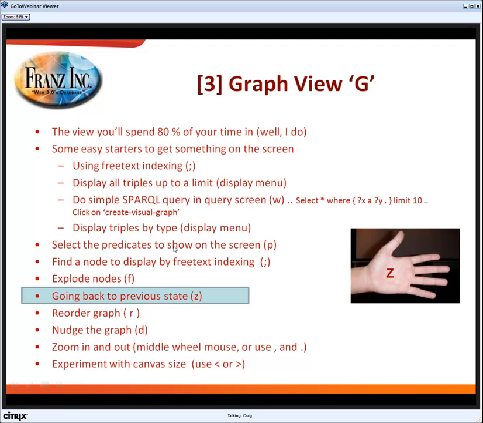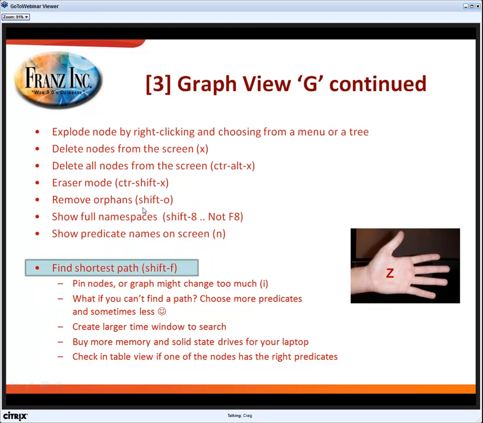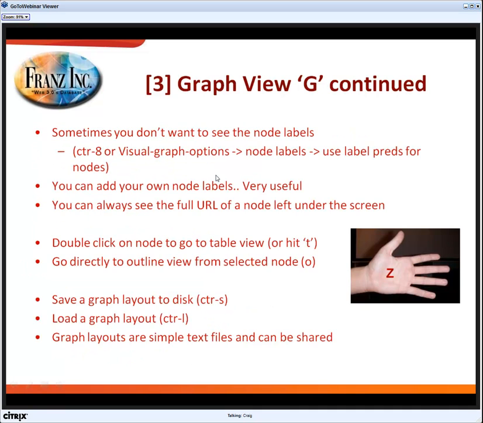Yes, so I did a lot of stuff and I overwhelmed you, but everything I showed you was in the script. I showed you how to get stuff back by pretext index and displaying all triples, how to get predicates on the screen, how to find something with pretext indexing, how to explode nodes with the letter F, how important it is to remember Z to go back to a previous stage, and how I can reorder graphs. I'm not going to go through all of this. It's all in the script in the PowerPoint presentation that you get later. Everything I did is described here.